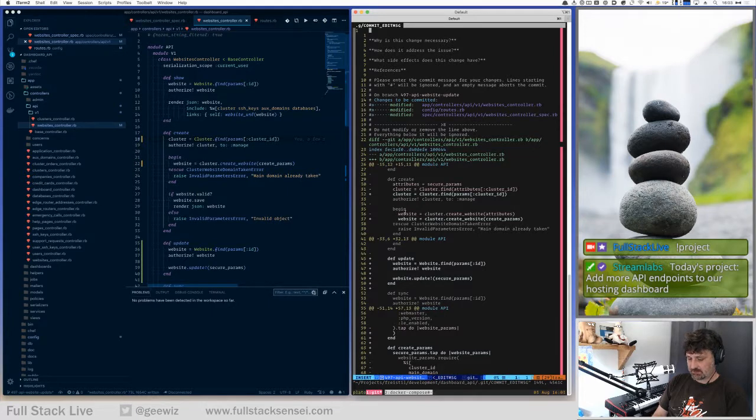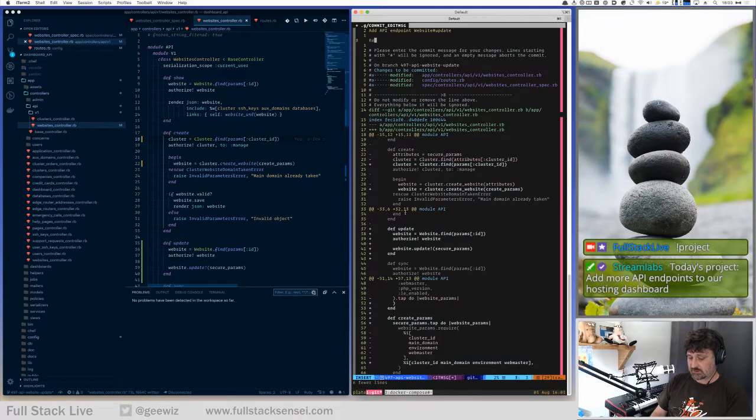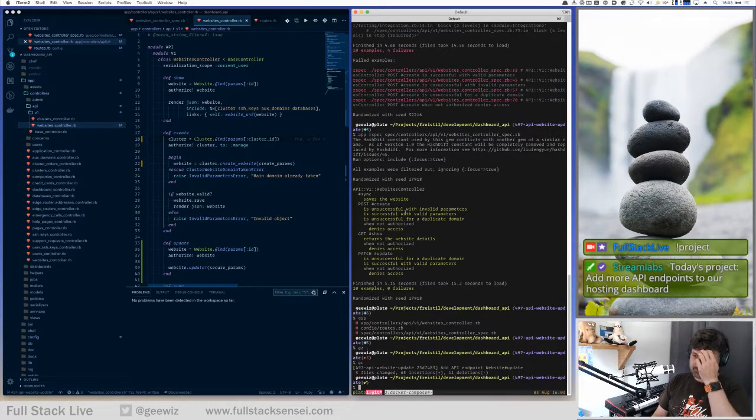Let's commit this. Add API and patch website update. I don't need a lot of explanation here. I'll only say this resolves issue number 497. Okay, but we're not yet finished.